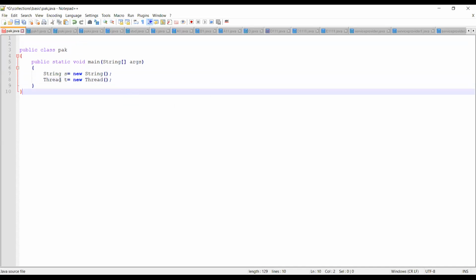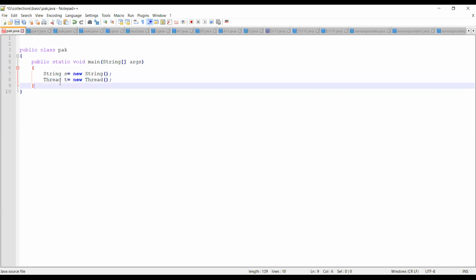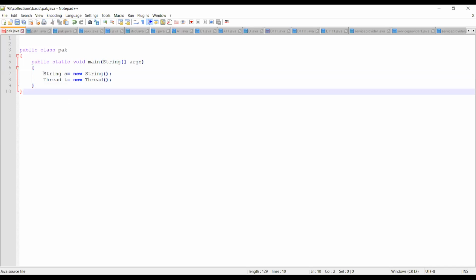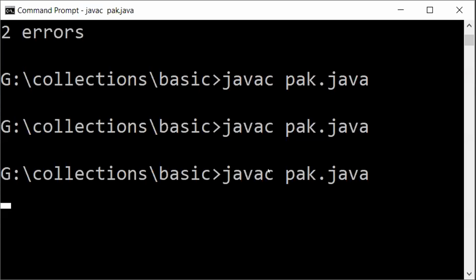What is string? It's an inbuilt class. What is thread? It's an inbuilt class in Java. In the previous example, we have seen that if it's an inbuilt class, I need to specify where these classes are, using a fully qualified name or using an import statement. Now I have not written the fully qualified name, nor the import statement. I'll just save this program, go back here, and run it.